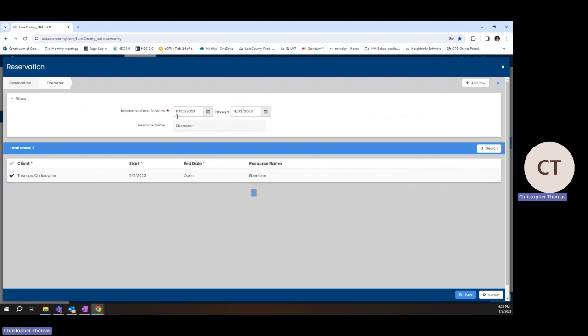Every day that Christopher's got an open reservation, he'll appear in this list, right? So if I came back tomorrow, 11/3/23, he'd be here. Same goes for 11/30/23. As long as he has that open reservation, the system's going to keep him on this list.